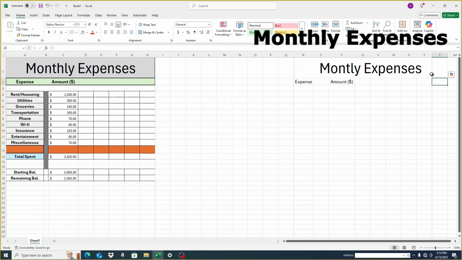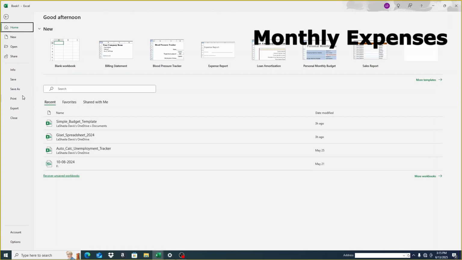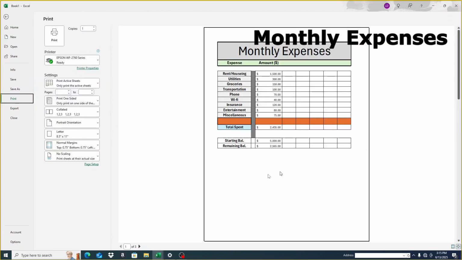Why are we here? Oh, this is why. Okay, so the reason why there's still 4 pages is because of the monthly expenses. When I merge and center, I centered it all the way past here. So we're gonna undo that. So it's back to normal, and I'll show you that. Print. So now we only have 3 pages, okay?